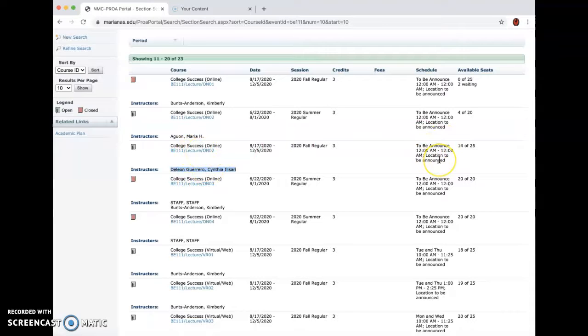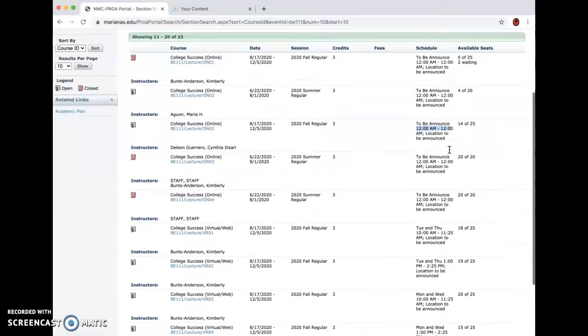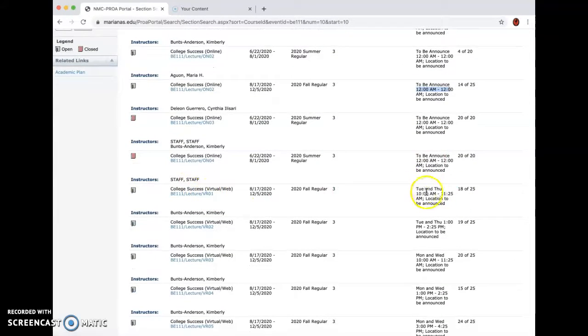Now, another thing: if it's not online, you want to look at the time because you don't want your time and days of the week to overlap. So notice right here, this one is Tuesday, Thursday from 10 a.m. till 11:25 a.m. And so you wouldn't want to schedule another class during that time.